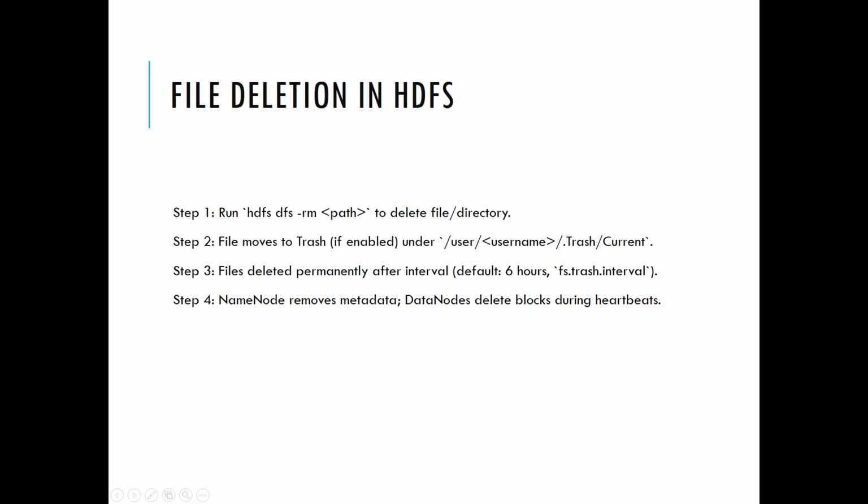File deletion in HDFS begins when a user executes the hdfs dfs -rm command to remove a file or directory. Upon deletion, the file is not immediately erased but moved to a designated trash directory located at /user/<username>/.Trash/Current, provided the trash mechanism is enabled. The file remains here temporarily, acting as a safety net against accidental deletion.